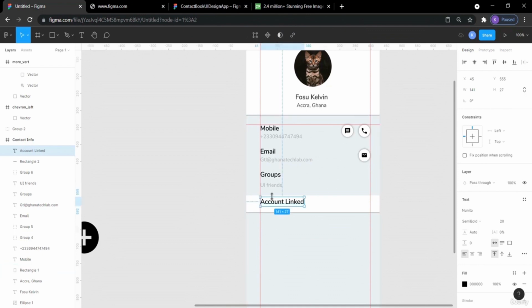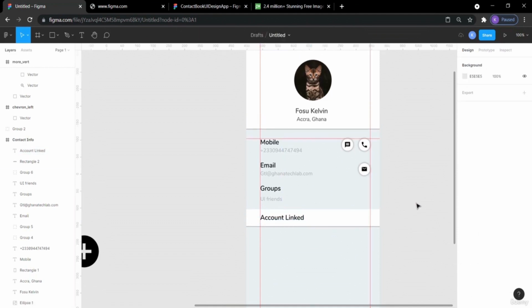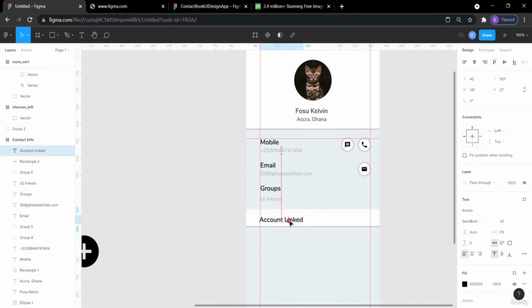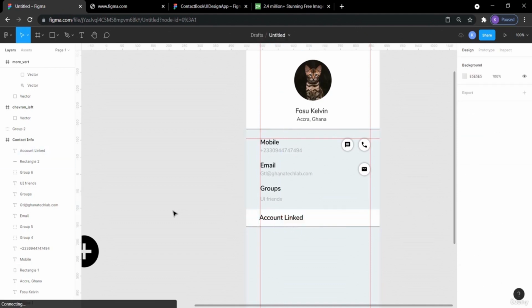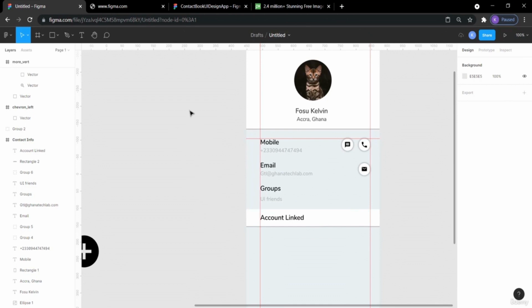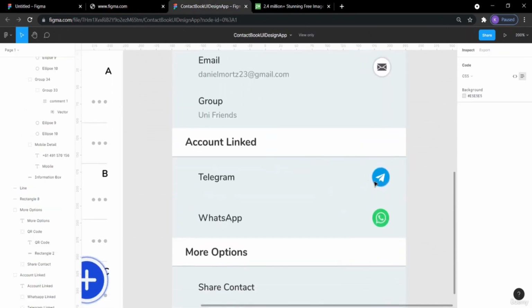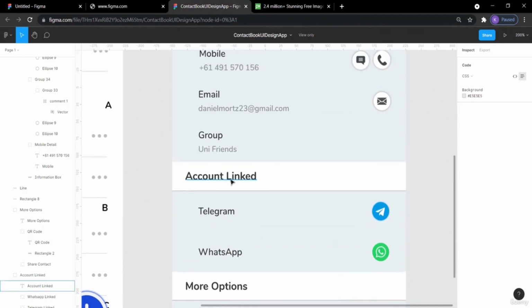Then let me just try and center it. Okay, so it's centered. Let me bring it out. Now we have to do that for the Telegram, WhatsApp, and then the icons. So, accounts linked.